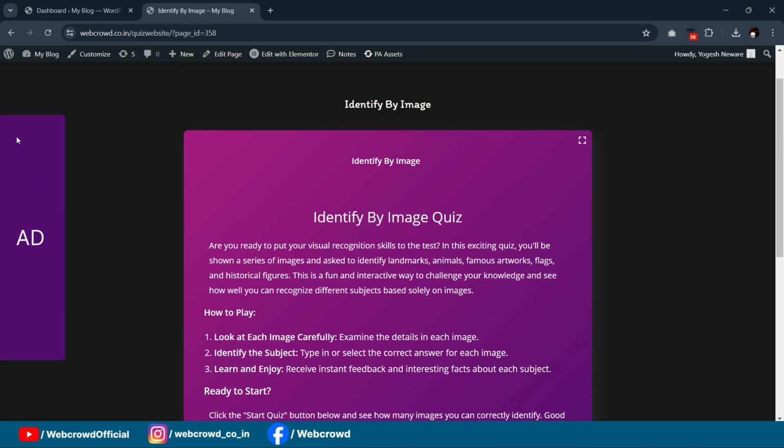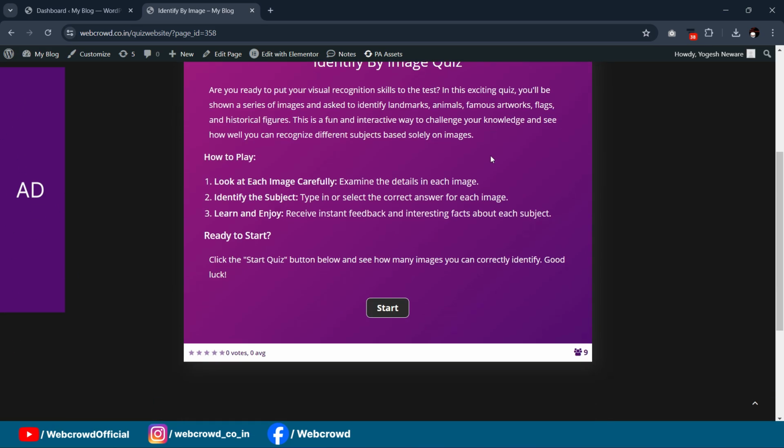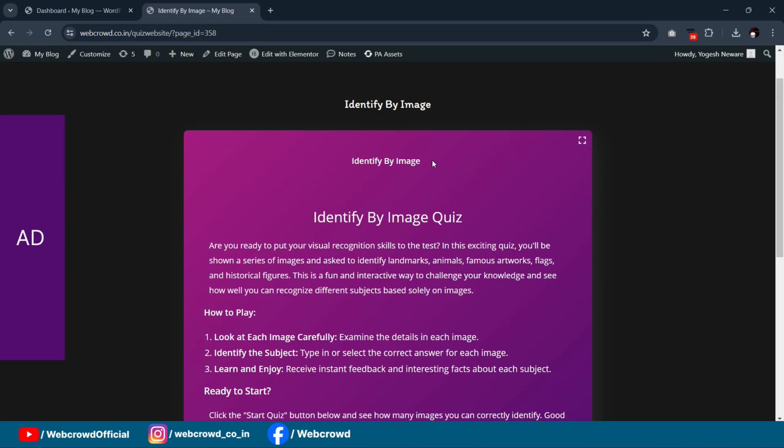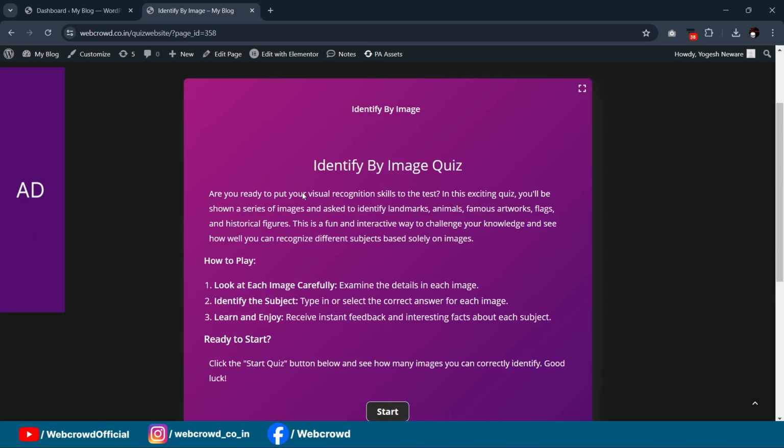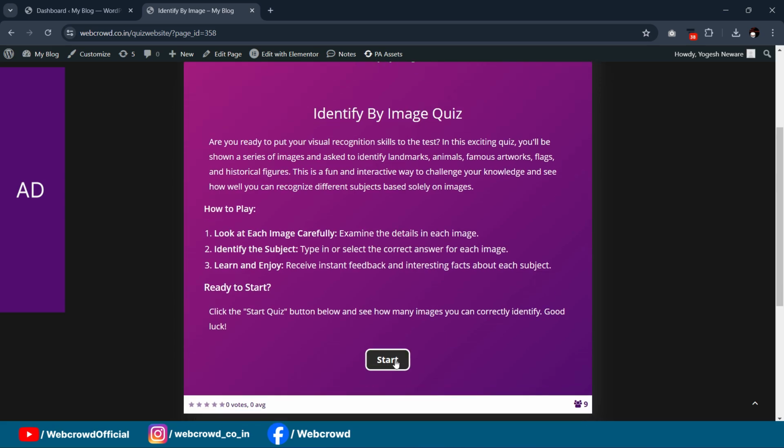I placed here a sticky ad so that if you get the maximum impressions to your ad, it will earn a lot of money. Here you can read the instructions. I have added the instruction how to play. Now let's click on the start button.